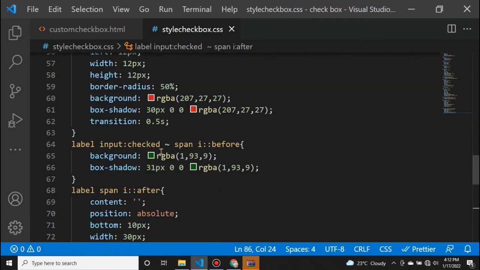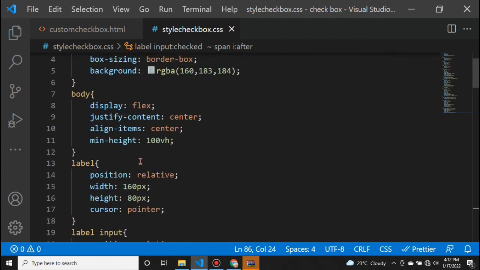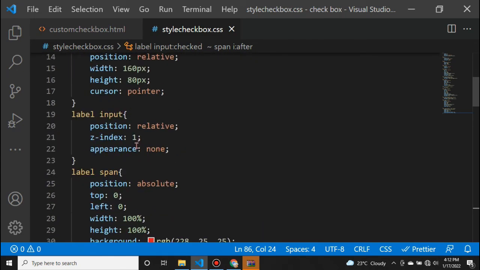Making no more changes, I think that's all I have for today.